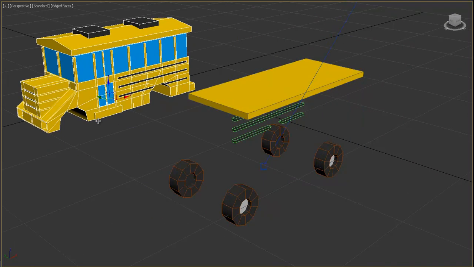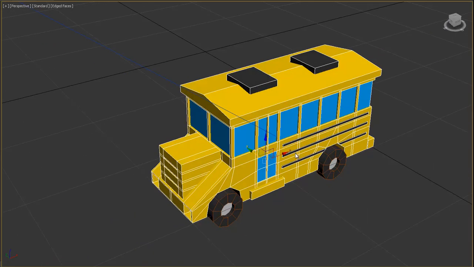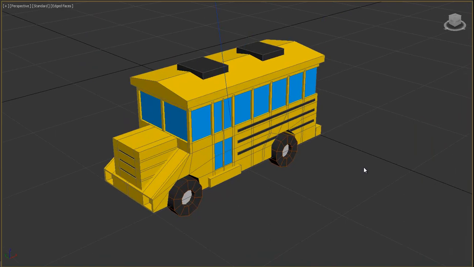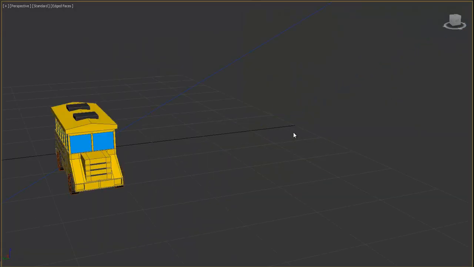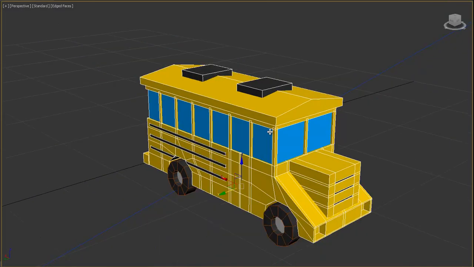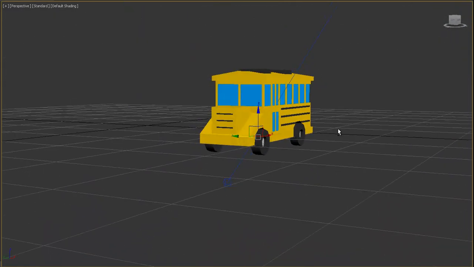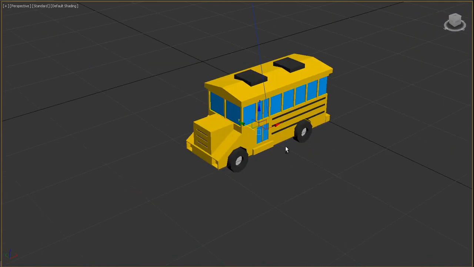Now we have left some objects. Okay. Now we have a great low poly school bus. I hope you enjoyed this tutorial, and now you can create your own bus. Thanks.